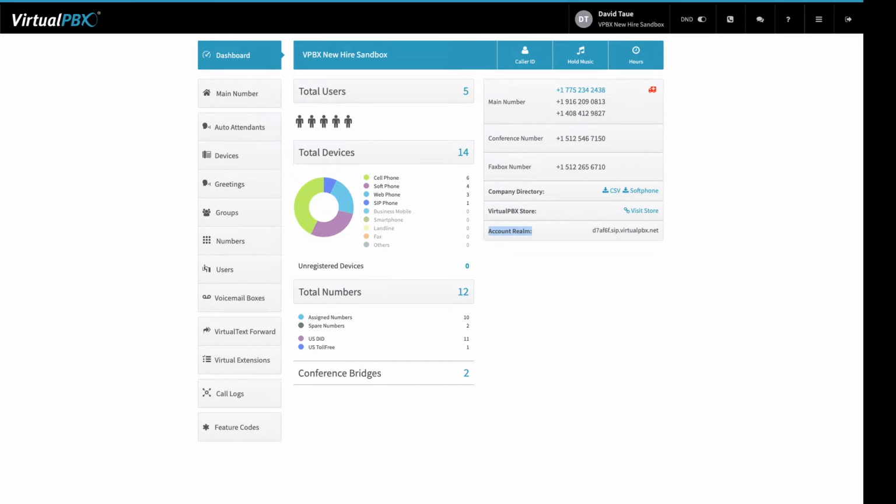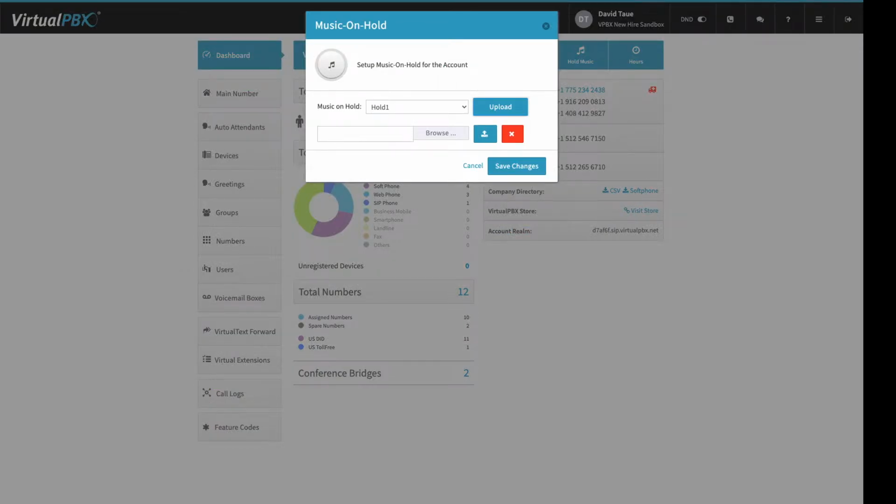Hold music. This allows you to upload your own media files. You can upload a .wav or .mp3 file up to 1 megabyte in size. We just click the upload button here. Find the file by clicking browse, then the up arrow icon, and then click save changes. This becomes the default hold music for all your staff.